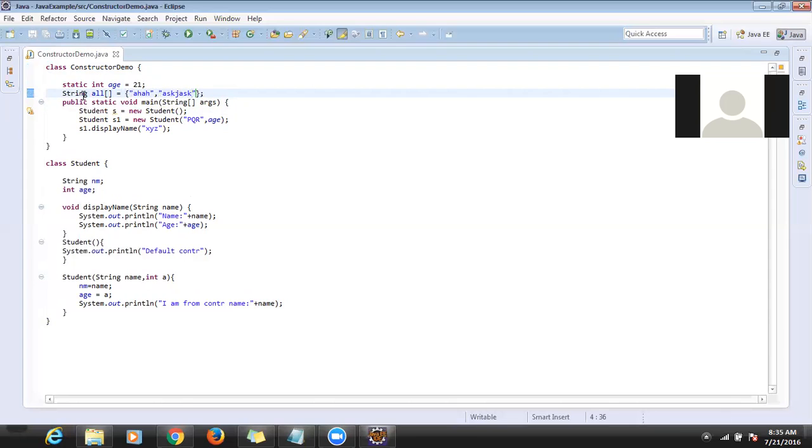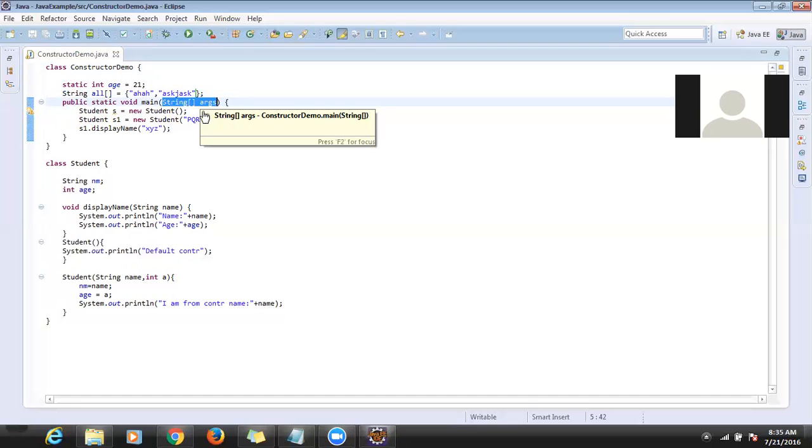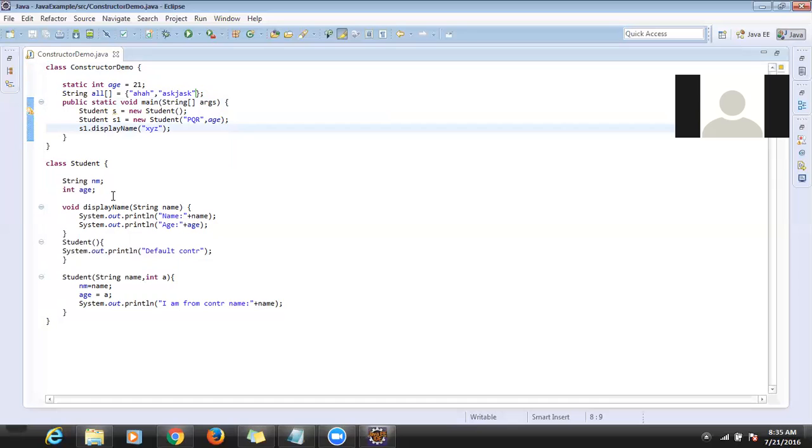String generally takes only one value, right? But this is an array, a string of type array, so I can assign multiple values. So that is the argument here. Now you know static, you know void, you know main. The only thing you don't know yet is public, which we will see in another 10-15 minutes. Now you know method and constructor.